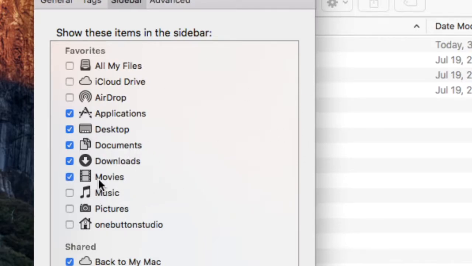So the videos record to the flash drive, but they also record directly to the Mac Mini's hard drive as a backup file. So you always have that to come back to if somebody loses their file or something goes wrong with it. So you want to make sure that Movies is checked. If all of these sort of extra things are checked up here too, you can uncheck All My Files, iCloud Drive, and AirDrop. Those are going to be sort of useless for this computer.